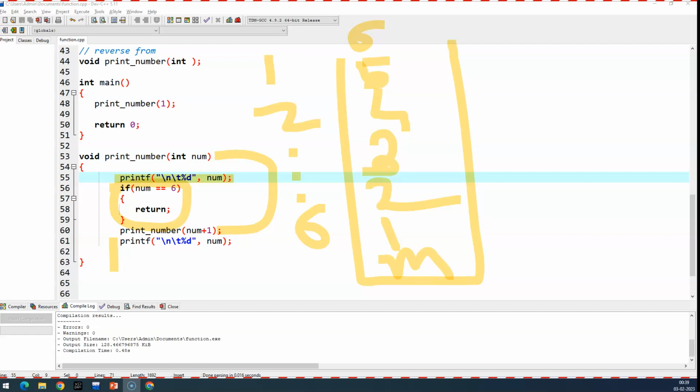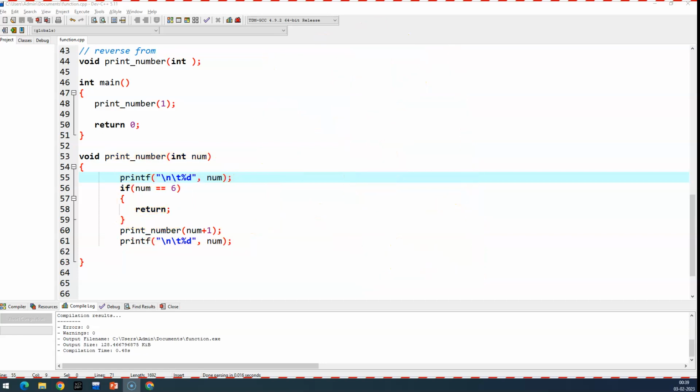So when it says return, it will go to the stack and see what was the latest, print 6. So it will not come out. Now next it will take out the print number function with 5. So num value is 5, so it will print 5. Then it will take out 4. So print number 4, print number 3, print number 2, print number 1. This is how the recursion works, remember.